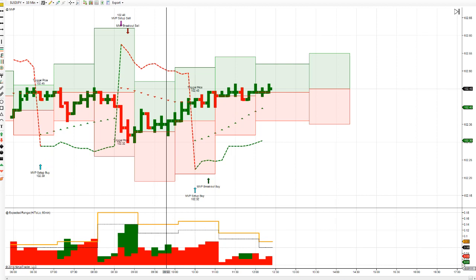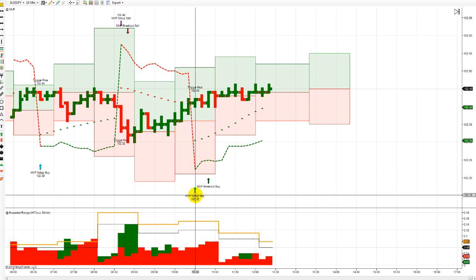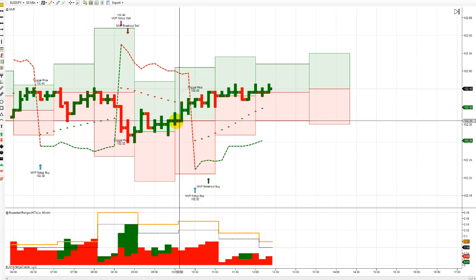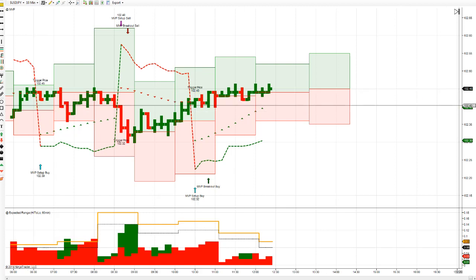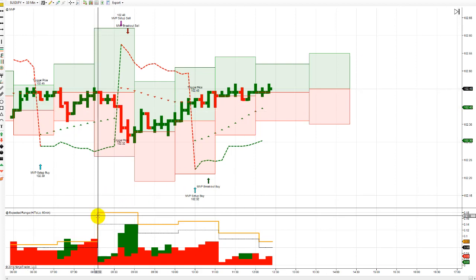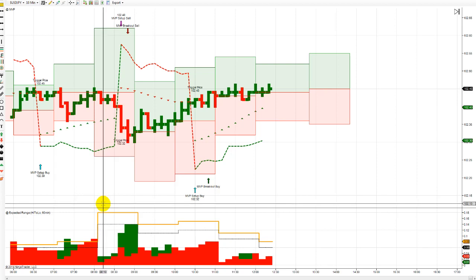So that's a very simple rule. Any questions on that rule? If it's a buy, I want the MVP setup buy bar to be an up close. If it's a sell, I want the MVP setup sell bar to be a down close. So that's rule 1. Rule 2.